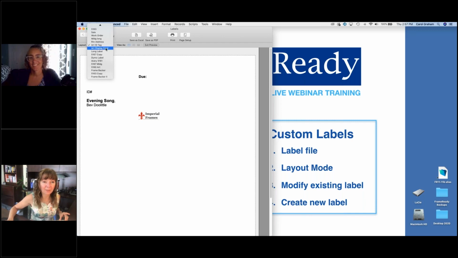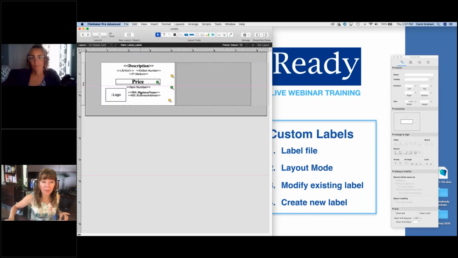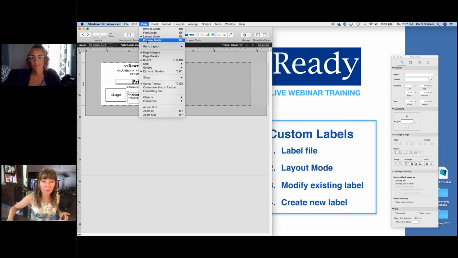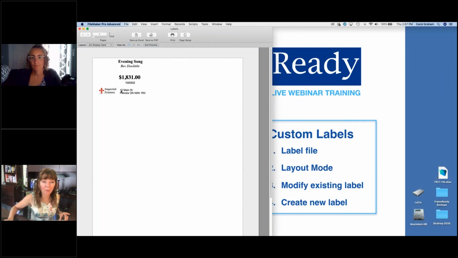If I wanted to take a look at that art display card now, because I did make this a little larger, this seems to be riding a little high. So now we may want to move that down. I'll go back up to the top of the screen, go back into layout mode, click on the box, move the box down a little bit. Go back into view, preview that. It's going to ask me, do you want to save this? Yes. And now I'm just going to work with it a little bit until I get it to look the way that I want it to.